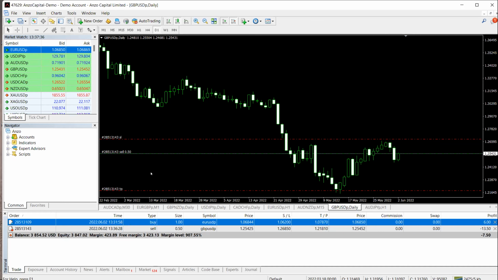Now, obviously, if you're trading with a small account, you definitely don't want to be using a big lot size like this. So if this was a mini lot, we would have been risking something like $7 to try and make $18, right?